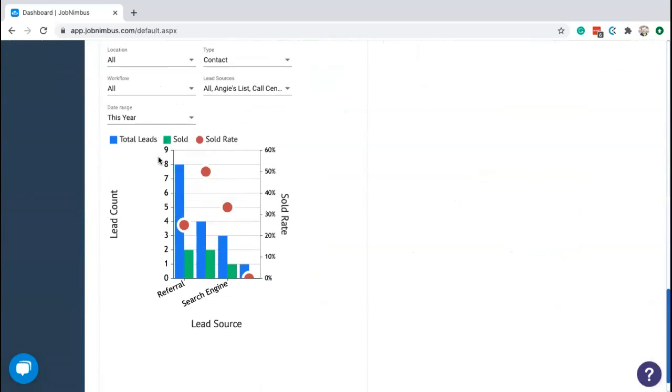So the bars in the report will be measured on the left-hand side, and the dots will be measured on the right-hand side. The bars represent the amount of leads that we have come in and how many are sold. For example, here on referrals, we had a total of 8 come in as referrals during our date range, which is this year. Of those 8, 2 of them were sold, and the red dot here tells us our sold rate, 25%, corresponds to this side. Marketing campaign, we had 4 come in, 2 were sold, and our sold rate is 50%.